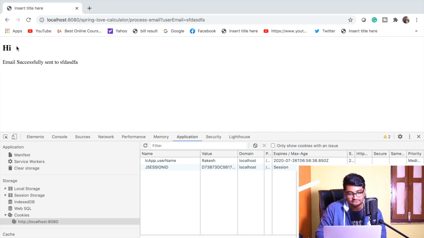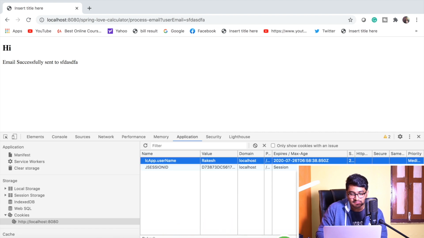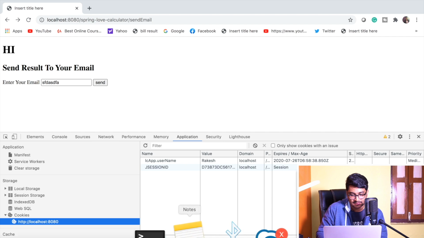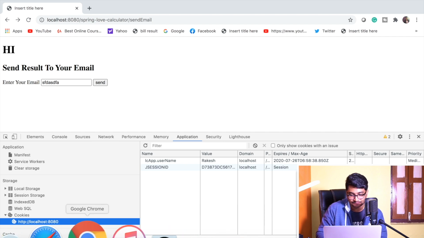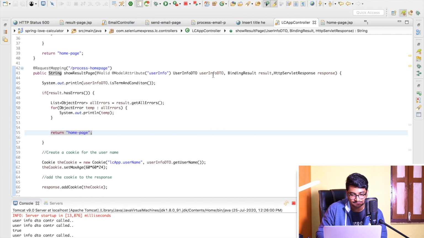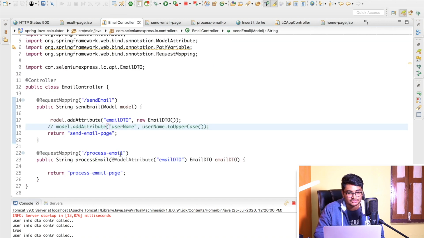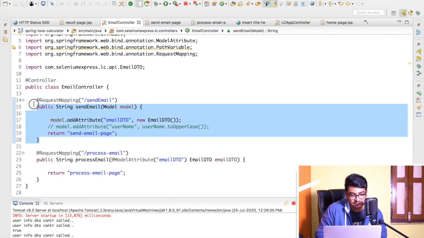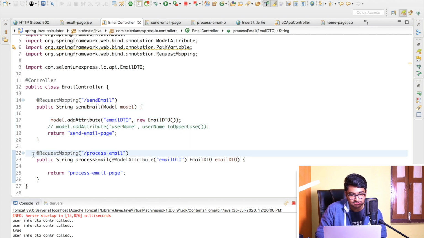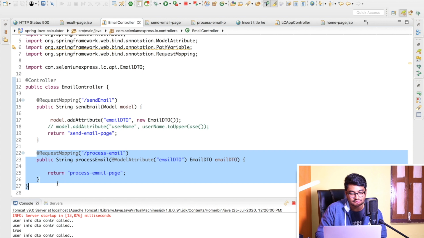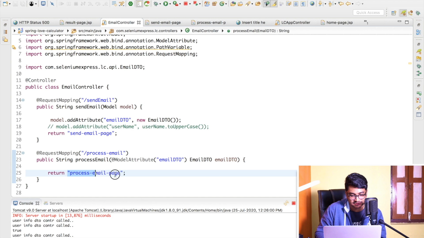So if I am going to keep reading this particular cookie in each of my controllers, let's say this particular page is /process email, before that /send email. If I go to the email controller, here also I need to read the cookie inside this controller, and right here also inside the process email, I have to read the cookies and display the username on my process email page.